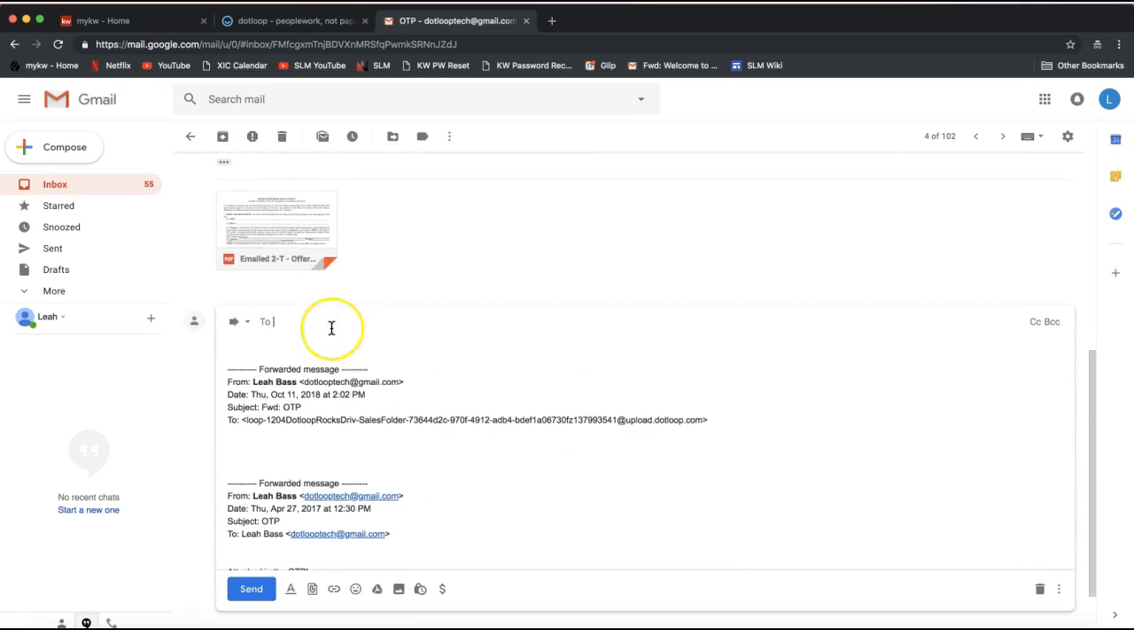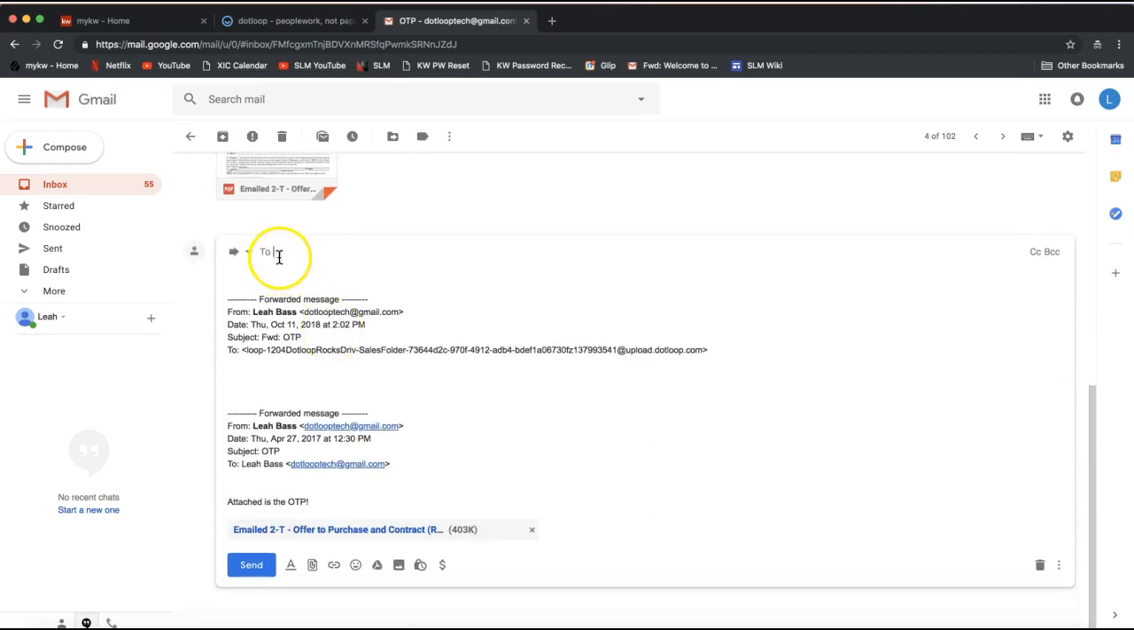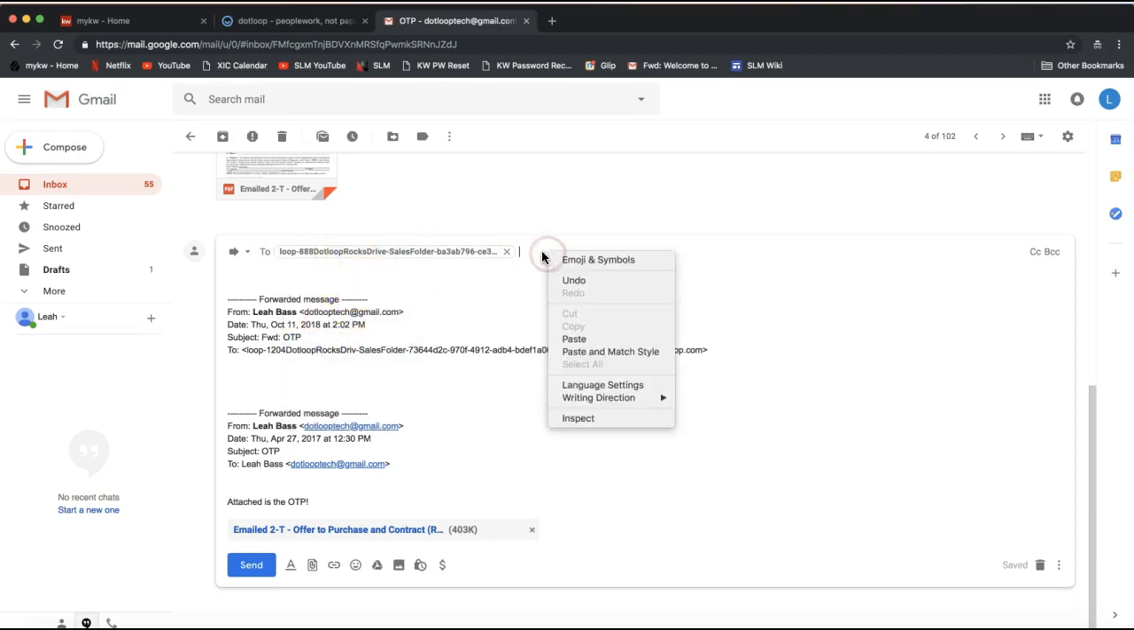Now, when I click forward, it will show me the forwarded email. I can see the attachment right here. And in this to field, I'll want to right click and paste in that crazy long Dotloop email address. So again, I just right clicked and clicked paste, and it pastes in that crazy long Dotloop email address here.